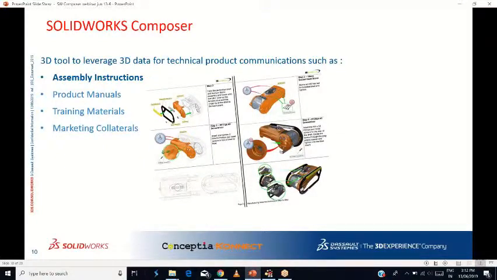Okay, so this SolidWorks Composer, it is the 3D tool. It's a complete standalone tool. Like it works well with SolidWorks, and also if you do not have SolidWorks, it doesn't matter. You can work with different types of files as well in SolidWorks Composer. So it helps you to create all these assembly instructions, product manuals, training materials, and also the marketing collaterals. So let's see it in the software, like how it looks.